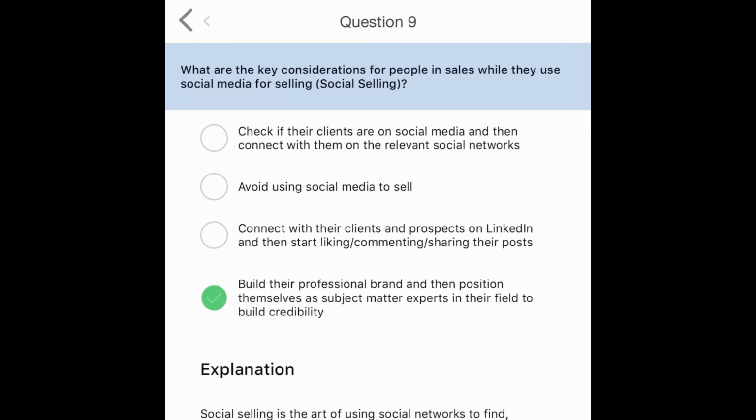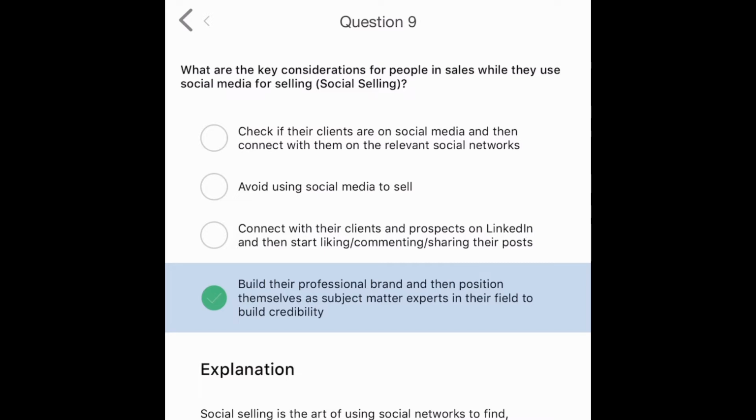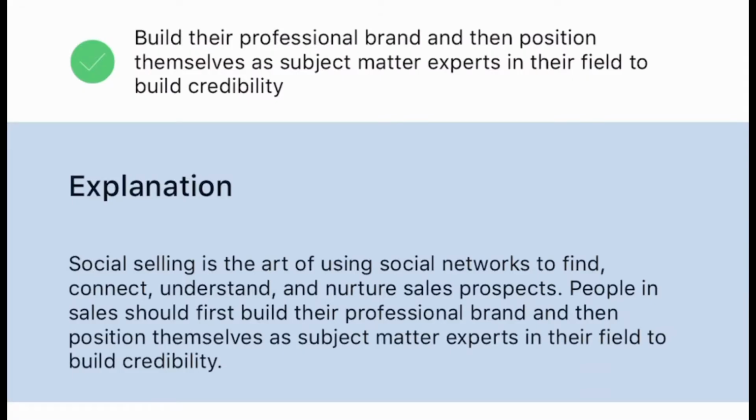What are the key considerations for people in sales while they use social media for selling? Social selling: build their professional brand and then position themselves as subject matter experts in their field to build credibility. Explanation. Social selling is the art of using social networks to find, connect, understand, and nurture sales prospects. People in sales should first build their professional brand and then position themselves as subject matter experts in their field to build credibility.